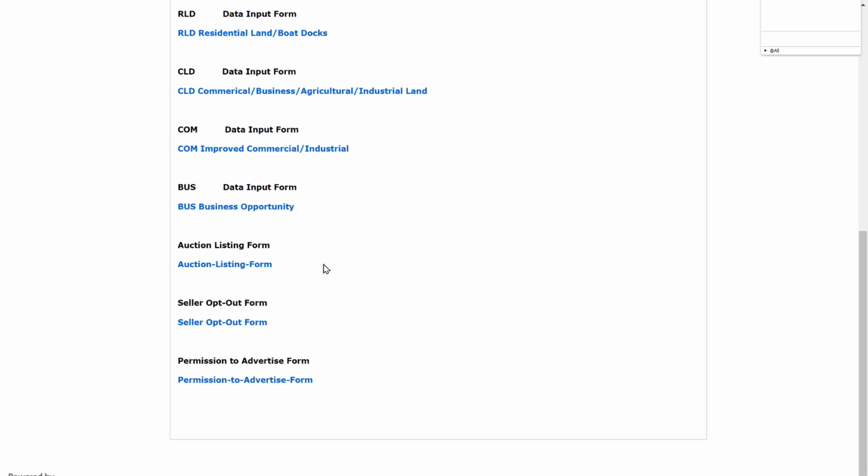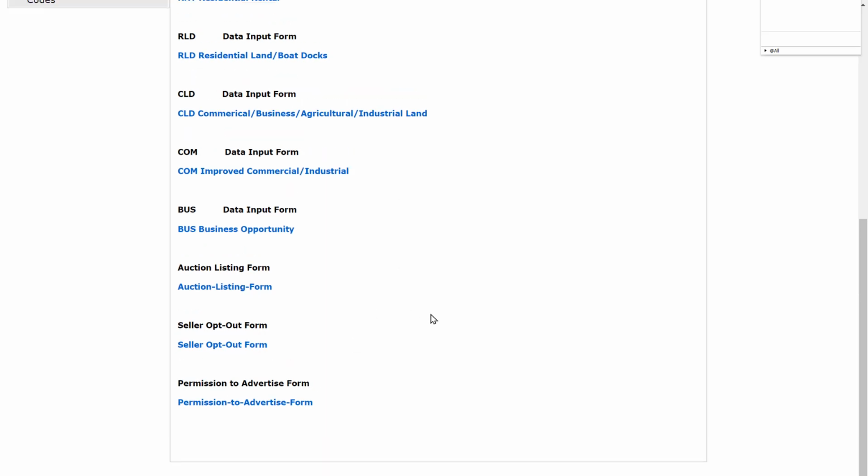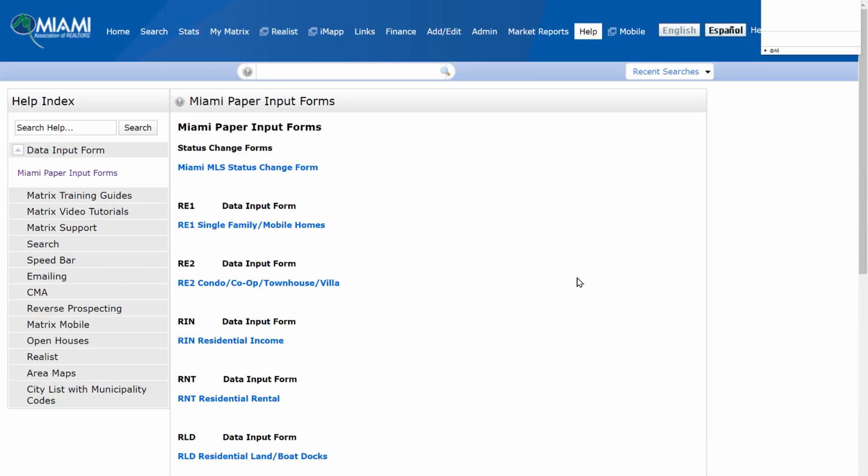There are auction listings, seller opt-out, and permission to advertise forms. A lot of these have been updated, and you would see them on miamirealtors.com/MLS. And then the last form that I want to review with you is actually the first one, and that's the MLS status change form.